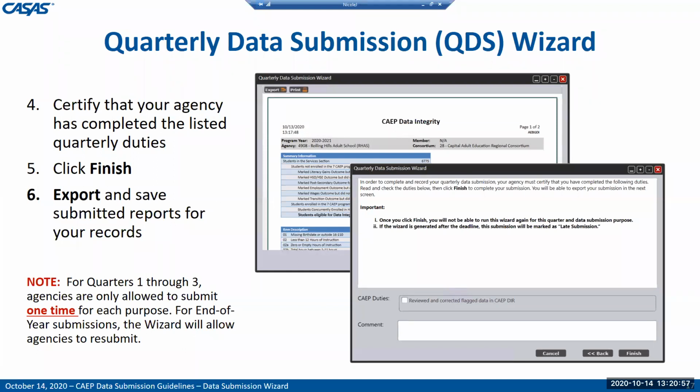A screen like this will pop up. It'll say, have you reviewed and corrected any flags that you've seen on your CAEP DIR? And then you can write any comments. So maybe you don't have any data in Q1 because you're just getting started, and this next quarter is when all your students are going to get post tested. That's when your agency is opening up. Maybe that's a comment that you want to make in that comment section.